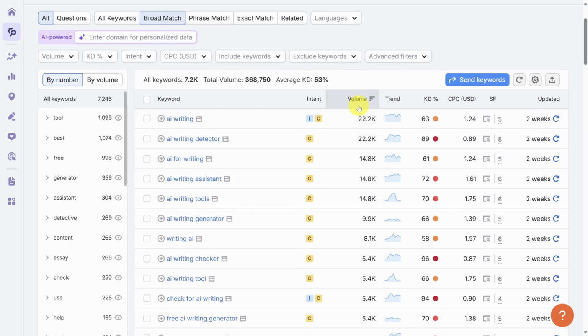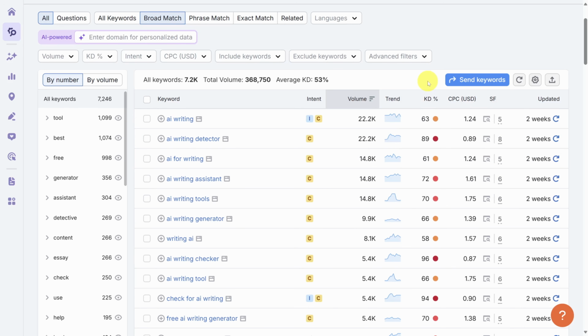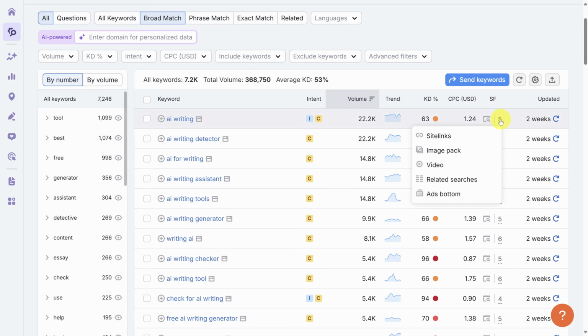Search volume estimates how many searches there are for this keyword each month. Trend shows you the trend in search volume. That helps you identify keywords in decline. KD percentage stands for keyword difficulty percentage. It's a number from 0 to 100, where 0 means it's really easy to rank in the top 10 for this keyword, and 100 means it's almost impossible. SF stands for SERP features. Examples of SERP features include AI overviews, image packs, video results, and more. In general, more SERP features push search results further down the page.